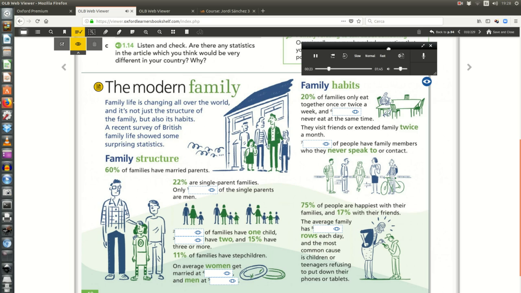Family structure. 60% of families have married parents. 22% are single-parent families. Only 14% of the single parents are men. 45% of families have one child, 40% have two, and 15% have three or more. 11% of families have stepchildren. On average, women get married at 30 and men at 32.